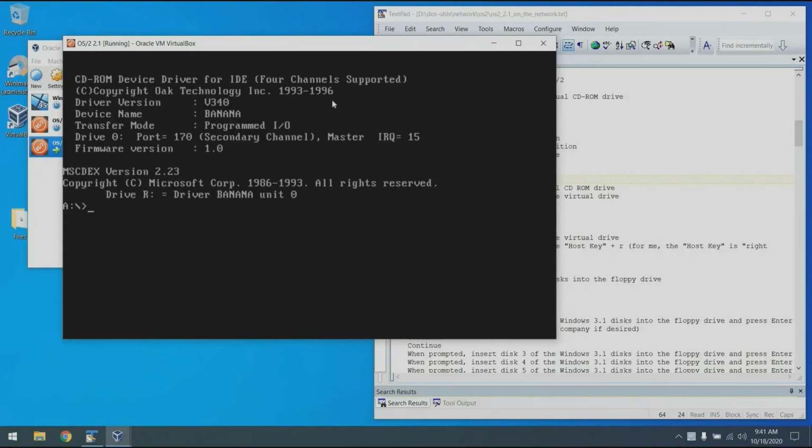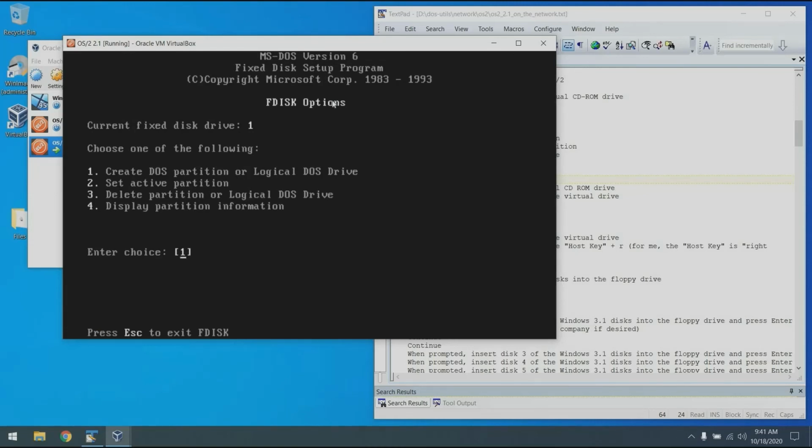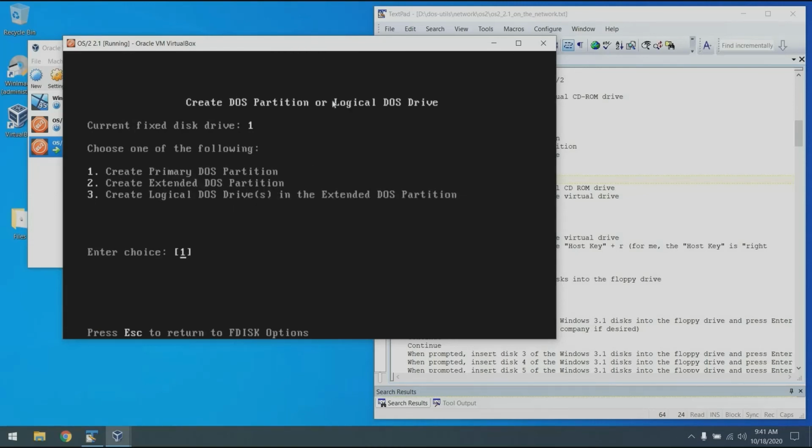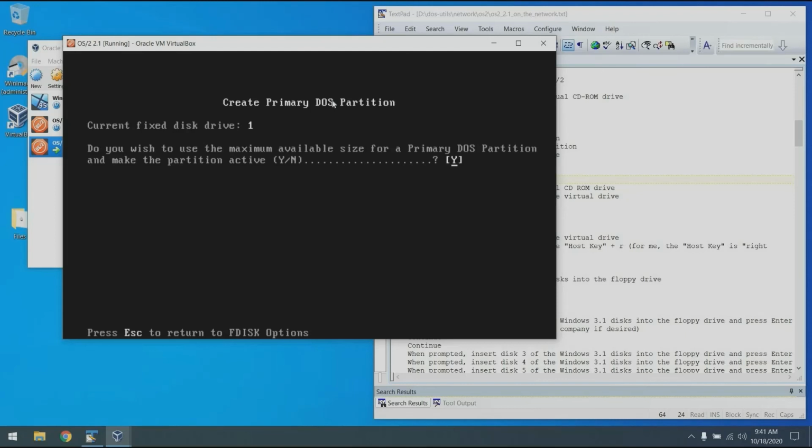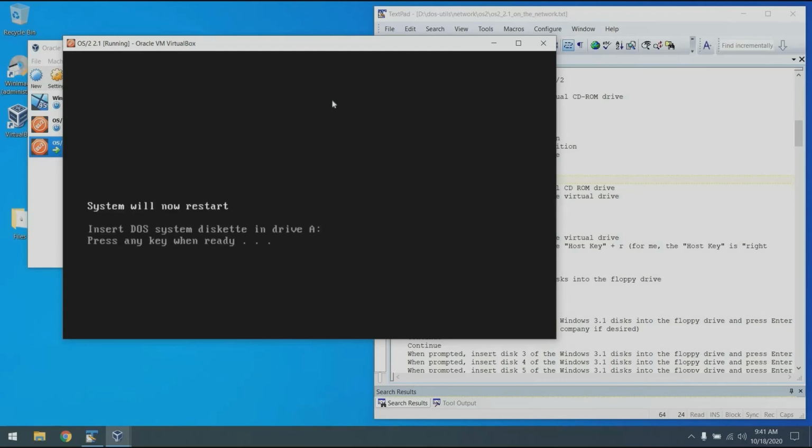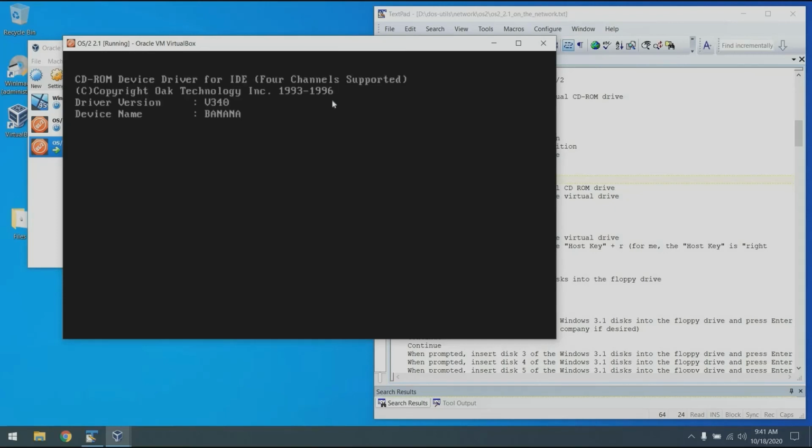That should do. So the first thing we need to do is run fdisk and choose 1 to create a partition, 1 to create a primary DOS partition, Y to make it the max size possible, and then press the any key. System reboots.